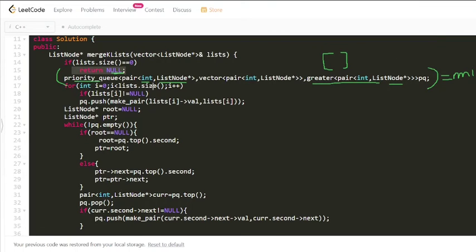Now after creating a min heap, when we need to push the first element, let's say that we have an input like 1, 2, 3, and there is another input, so we have mainly two lists. Over here what we are doing is pushing the first elements of each of the linked lists into our priority queue or min heap.